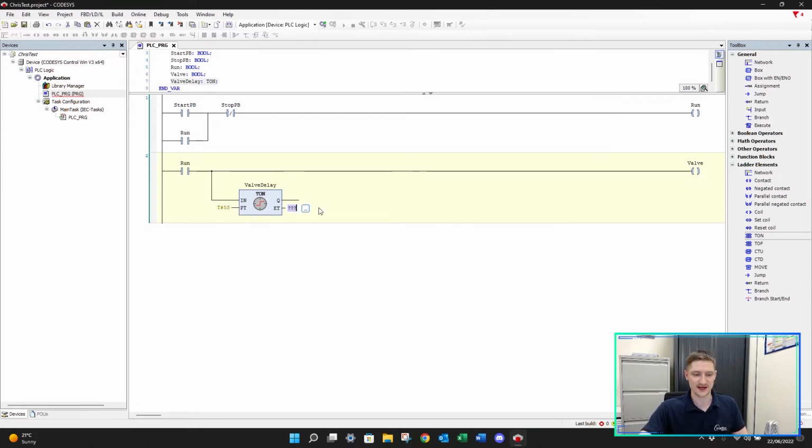Like so. The ET is our elapsed time. This is optional. We don't have to use it. So I'm not going to bother using our ET because I don't have to use it anywhere else. So I'm just going to delete it, and I'm just going to press enter. And then I want to assign our Q.